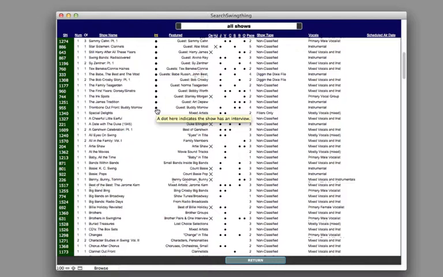Maybe we want to find all the shows that are Dorsey but that are also an interview. So we'll come back here. I'll just click the return button at the bottom here to go back.